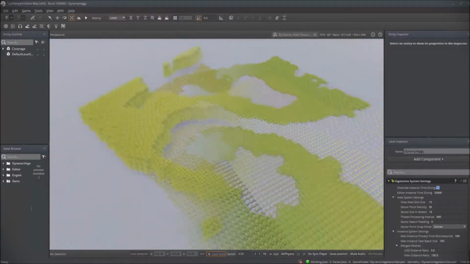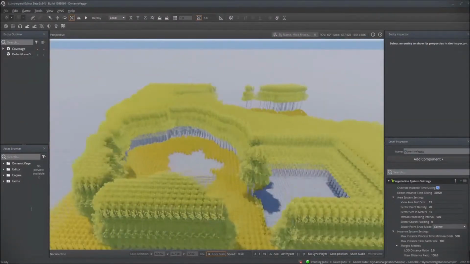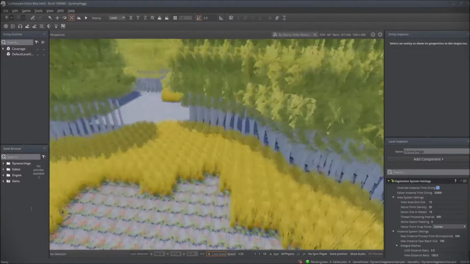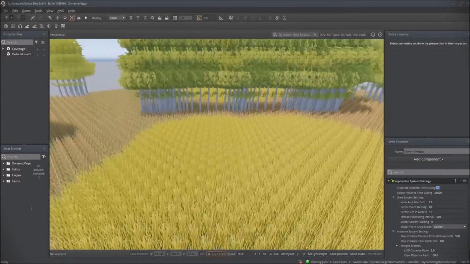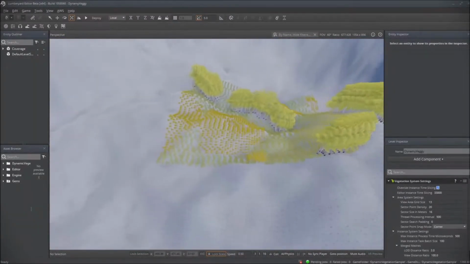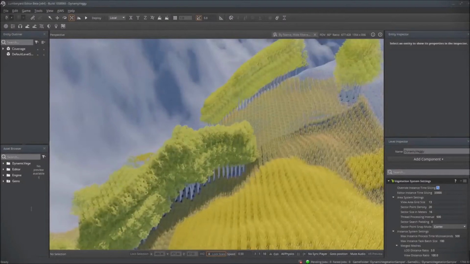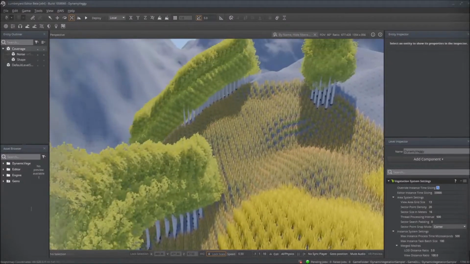AAA studios have struggled for years to create realistic environments. I mean, how do you plant vegetation to make it look natural? How do I arrange my vegetation to make it look like real life? Well, J Money's here, and we're going to take a stab at dynamic vegetation today.